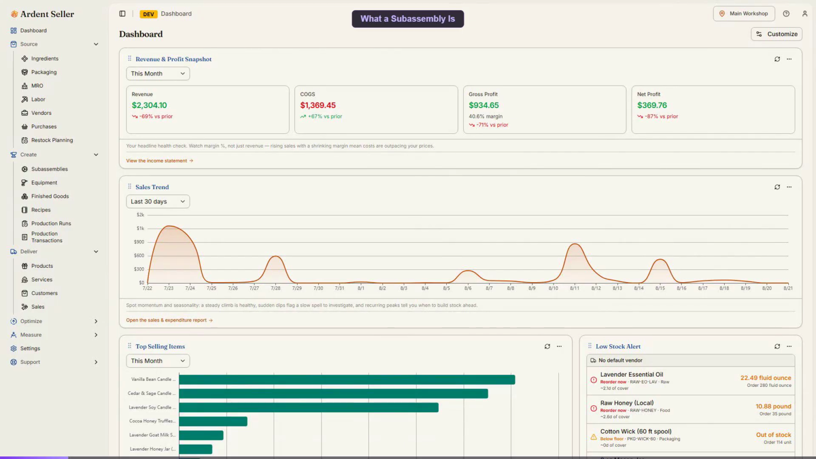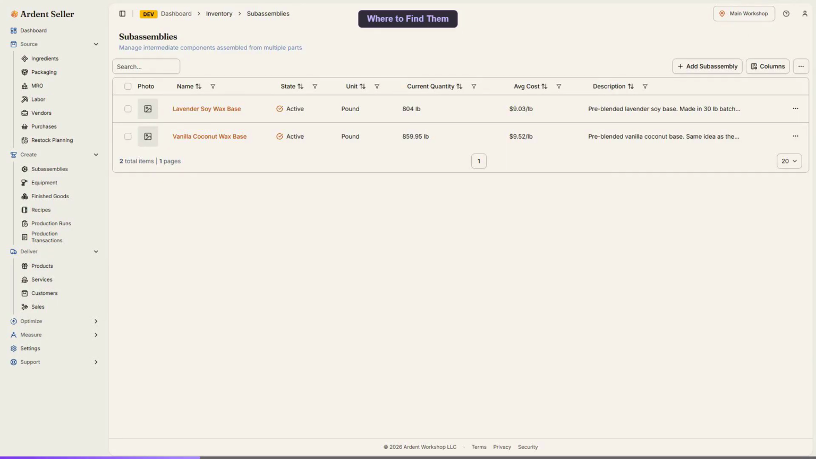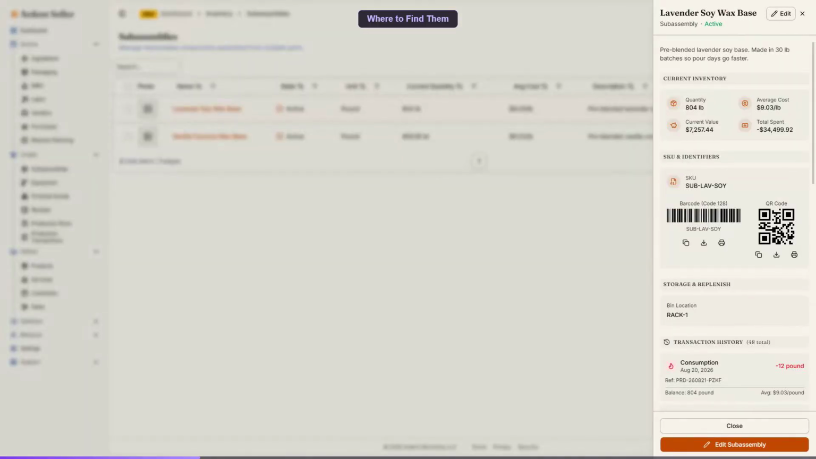flow through your recipes. They sit under Create in the sidebar, alongside Equipment, Finished Goods, and Recipes. That whole group comes with the Manufacturing module, so if you don't see it, switch Manufacturing on under Settings, Features. You can see 2 subassemblies listed, Lavender Soy Wax Base and Vanilla Coconut Wax Base.